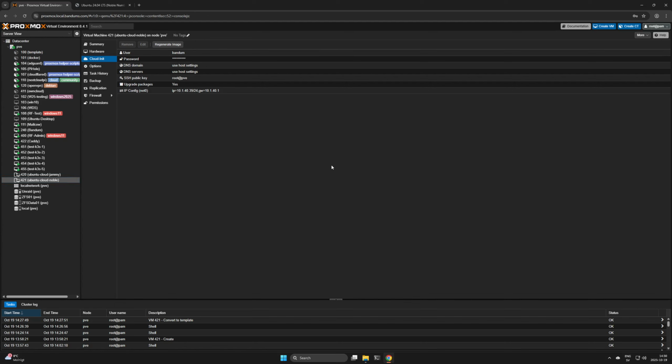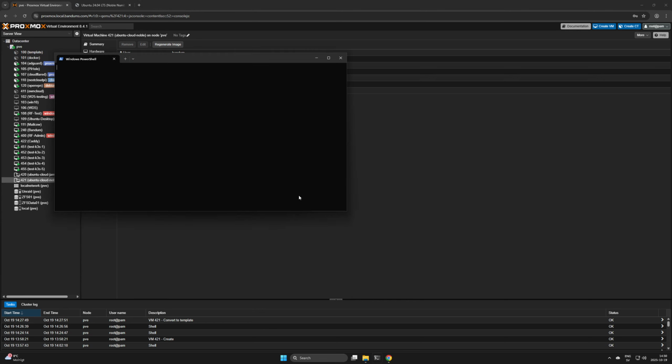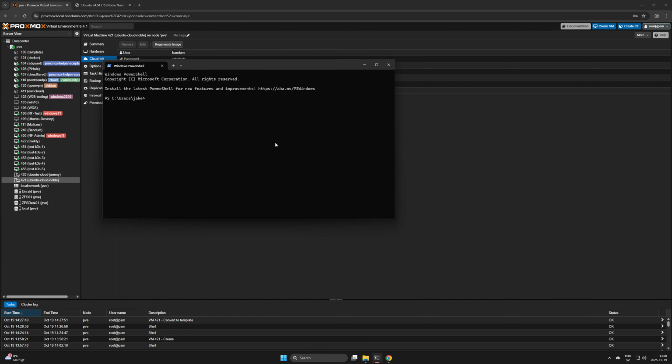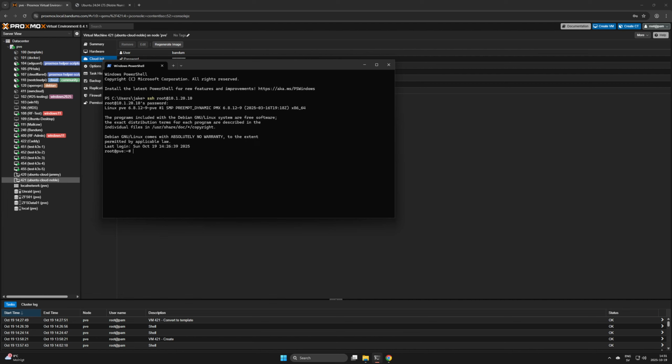Now we also want to copy over the SSH key to our Windows client that we will be working from. So the easiest way is to SSH into the machine right now and copy over the file. I'll demonstrate. If you try to SSH into the machine, you will be prompted with username and password. So we go root at our Proxmox instance. There we go. Let's exit that.